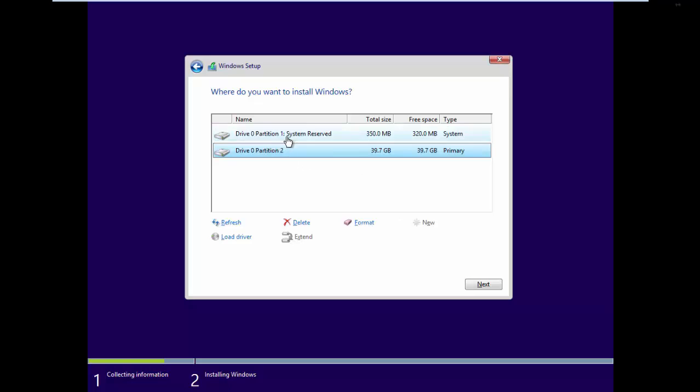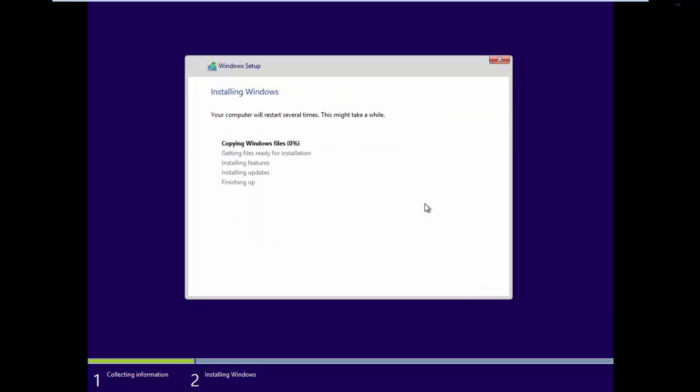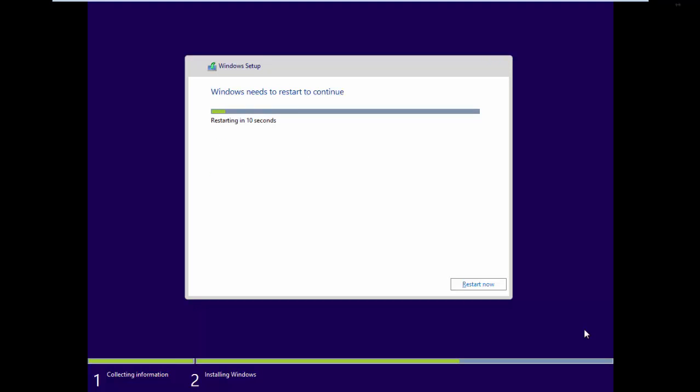Okay, one partition is created with the name system reserved. It is already being reserved by the system, so you're not going to store any file, or simply you don't have the permission to store anything on that partition. Simply select the next partition and click next. And there you go. Sit on a chair and relax for the setup to complete. And kaboom, we are done.